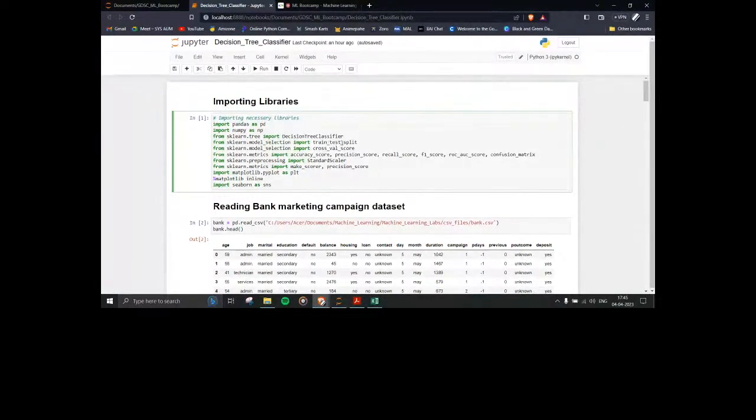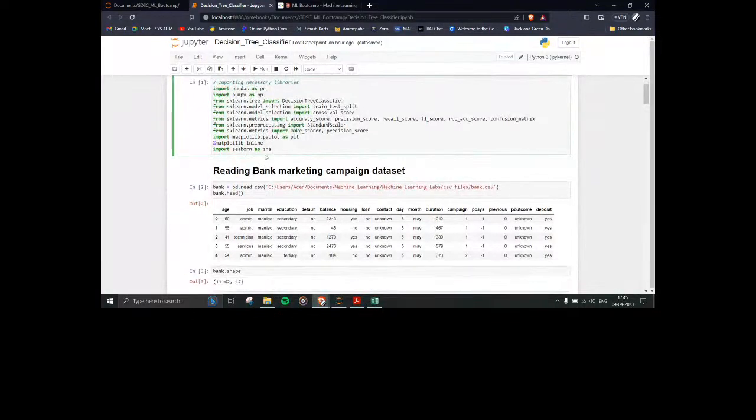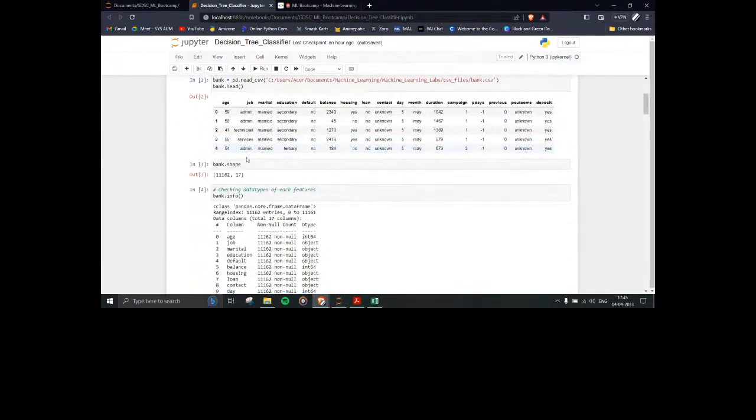Then I've got train_test_split and some evaluation metrics like accuracy score, precision score, recall score, F1 score, then area under the curve, and of course the confusion matrix. And then I've also imported the StandardScaler function for pre-processing. And for visualizations, we are going to use matplotlib as well as Seaborn, which is a data visualization library in Python.